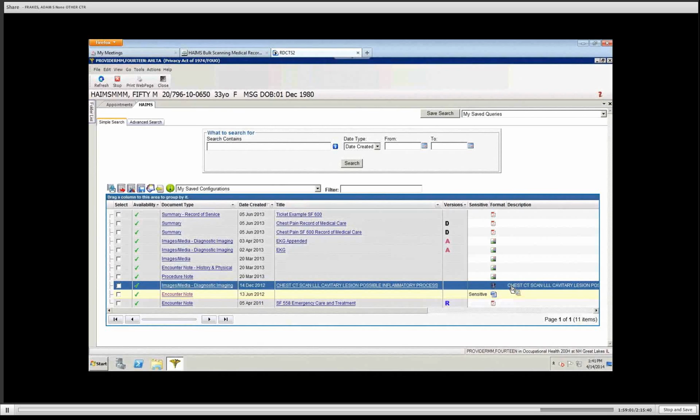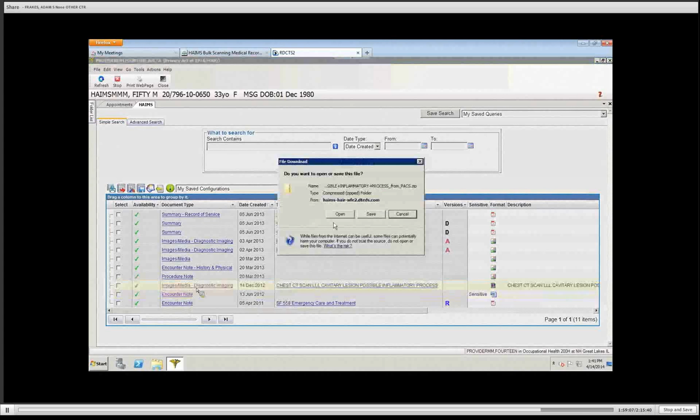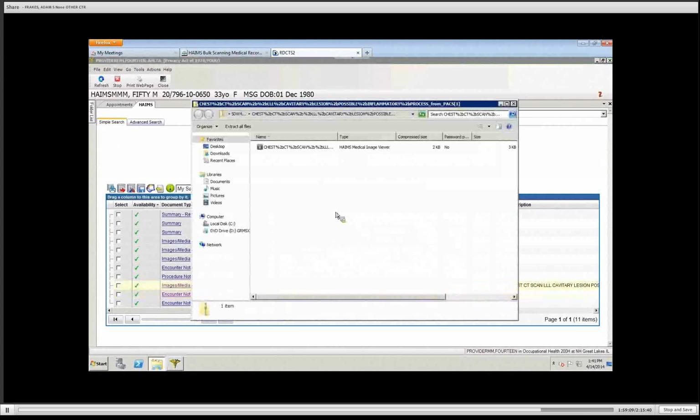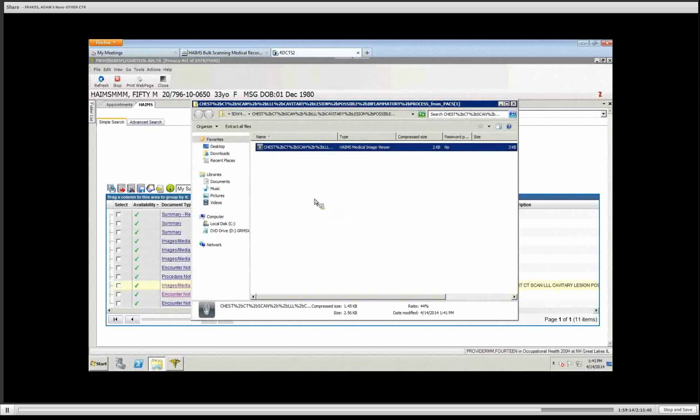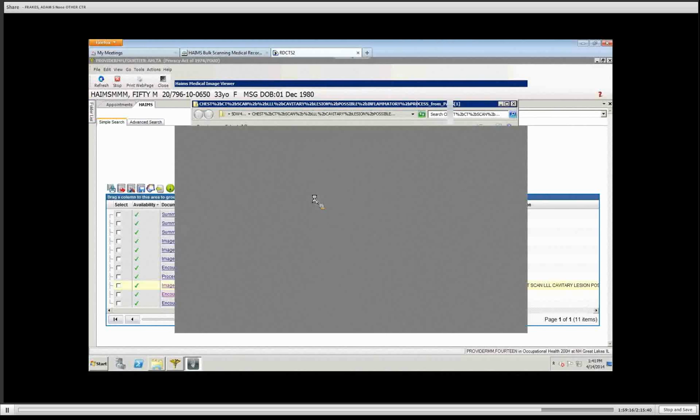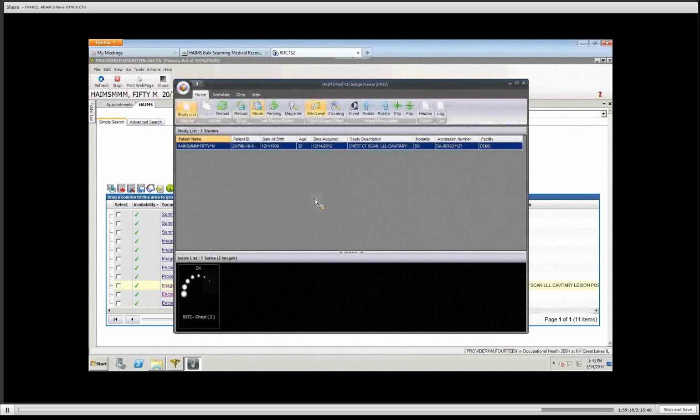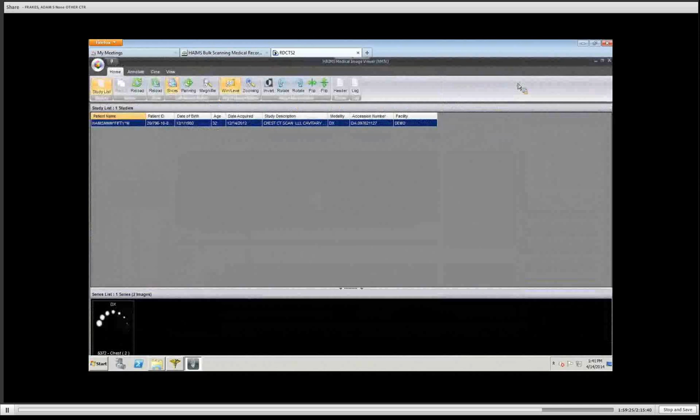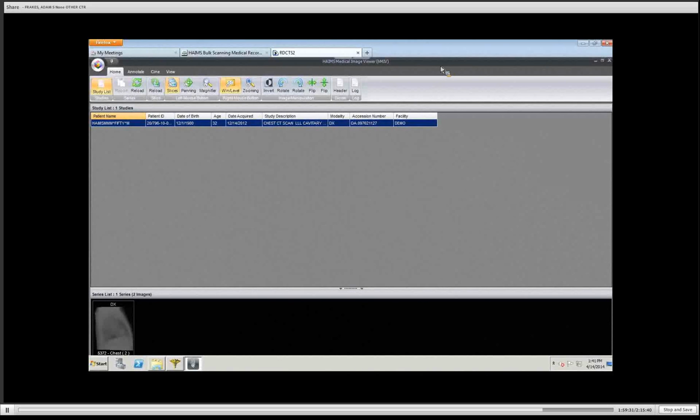No question. In order to look at the chest x-ray, again, I simply click on the hyperlink and click on Open. Since this is a zipped file, I double click. And this will open what we call the HMIV, HAIMS Medical Image Viewer. I will briefly go over the viewer. It's a very similar basic viewer that's used by many of the civilian facilities.